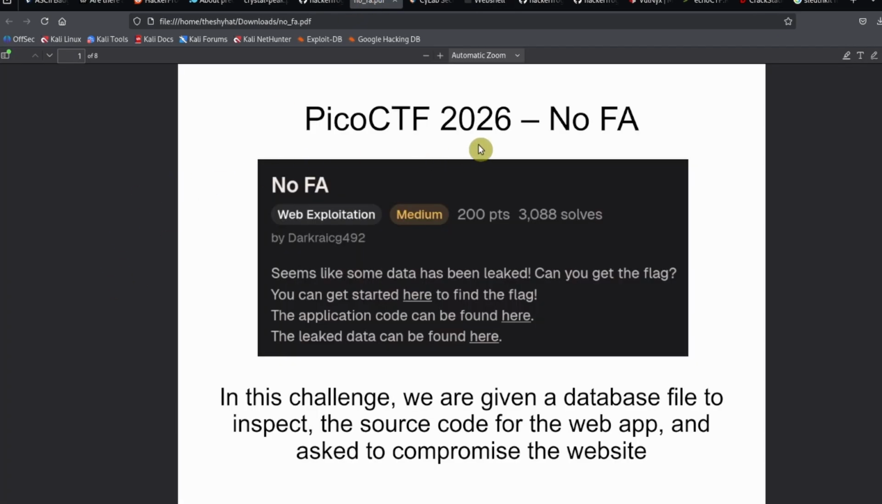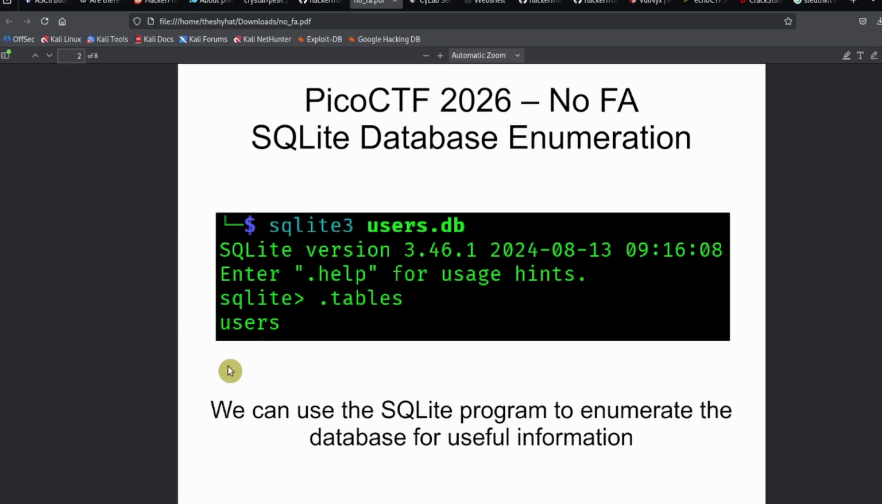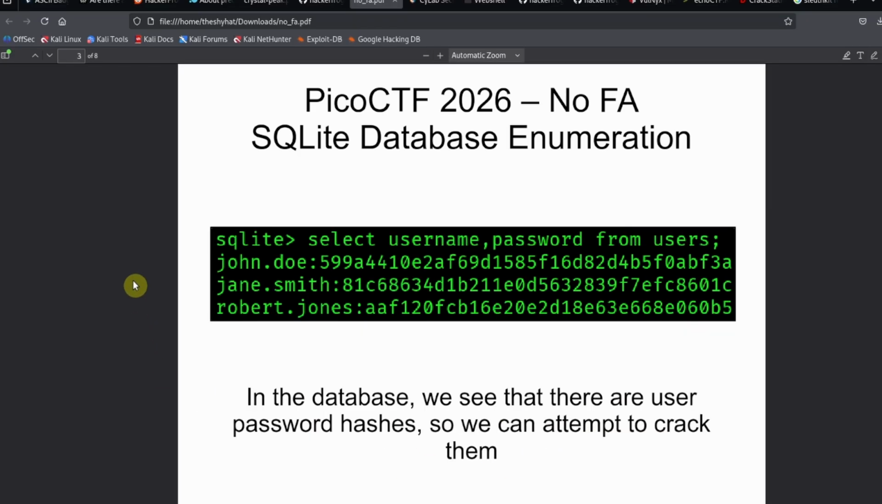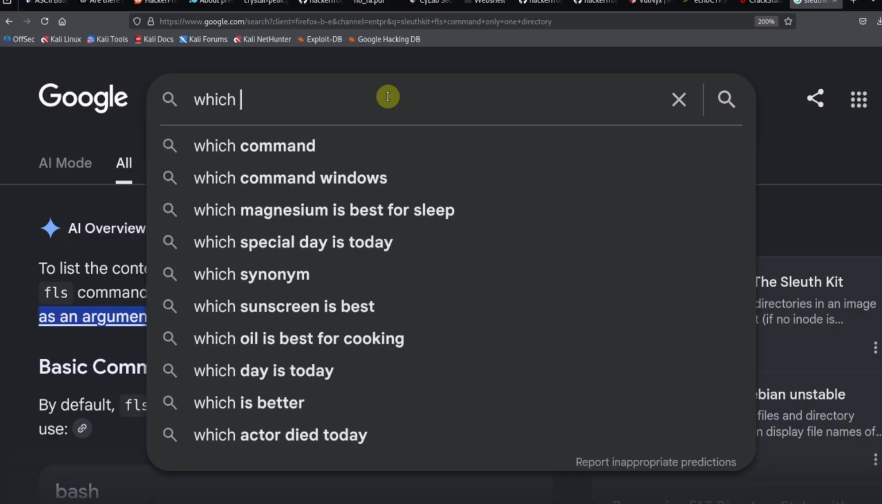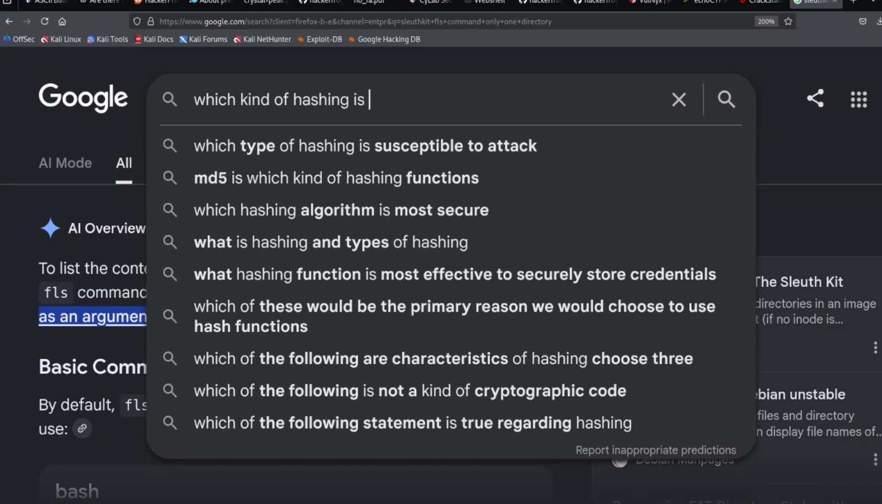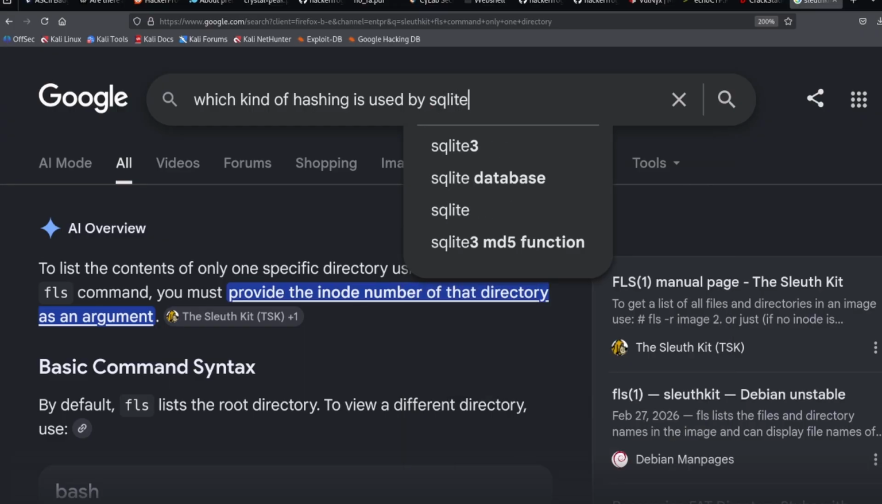And in fact, let's review what we did up until this point. So this is picoCTF 2026 NoFA. In this challenge, we're given a database file to inspect, the source code for the web app, and asked to compromise the website. So we can use the SQLite program to enumerate the database for useful information. And in the database, we see that there are user password hashes, so we can attempt to crack them. So as for what kind of hashes are used by the SQLite system, if you do a quick search, you can find out which kind of hashing is used by SQLite 3.